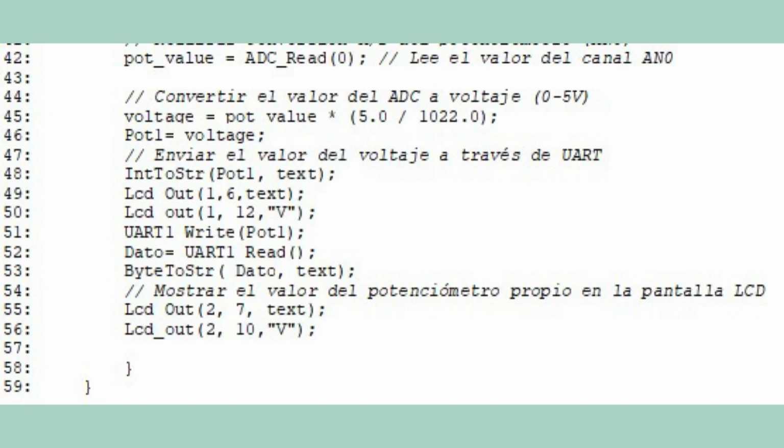The potentiometer's voltage is read using an ADC and displayed on the LCD. The voltage value is transmitted via UART to the other PIC microcontroller. Additionally, the PIC microcontroller receives data from the other PIC microcontroller via UART and displays it on the LCD. This code establishes a communication link between two PIC microcontrollers, allowing them to exchange data, potentiometer voltage in this case, via UART while displaying their respective potentiometer values on an LCD screen.